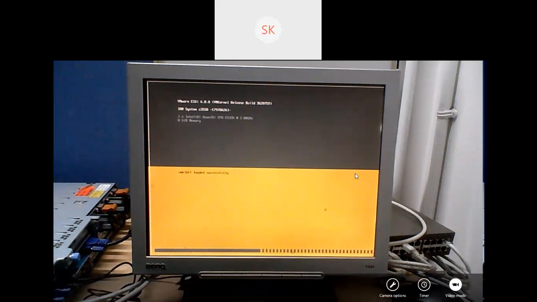Go to the iLO management interface, how it looks like. The direct interface, how it looks like. IMM, the Integrated Management Module, for IBM servers.